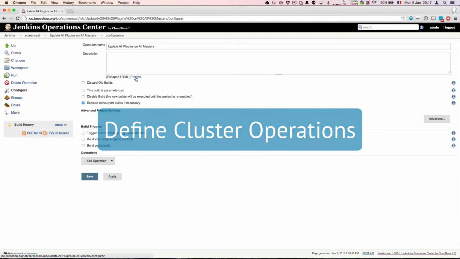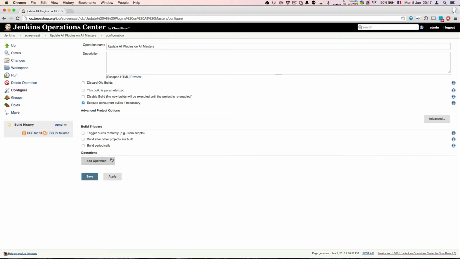The configuration screen of a Cluster Operations job is very similar to the other jobs such as the Freestyle job. An Operations section replaces the Build section. This Operations section is a place where I define the operations performed on Jenkins masters and on update centers. The first step is to select a type of operations: operations on Jenkins masters or operations on update centers. We choose operations on Jenkins masters.